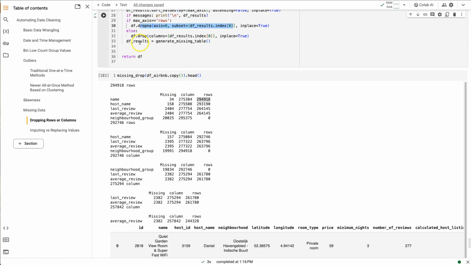And then the next time through, when we called df results, it generated this table again, resorted it by host name next, and it looks like it's better to drop the rows than to drop the columns. This keeps more data. So it just went through and did the same thing each time. Drop that one. Technically, neighborhood group.